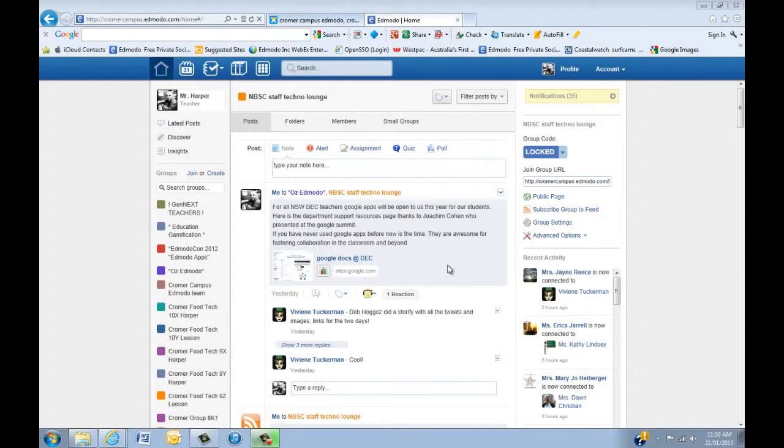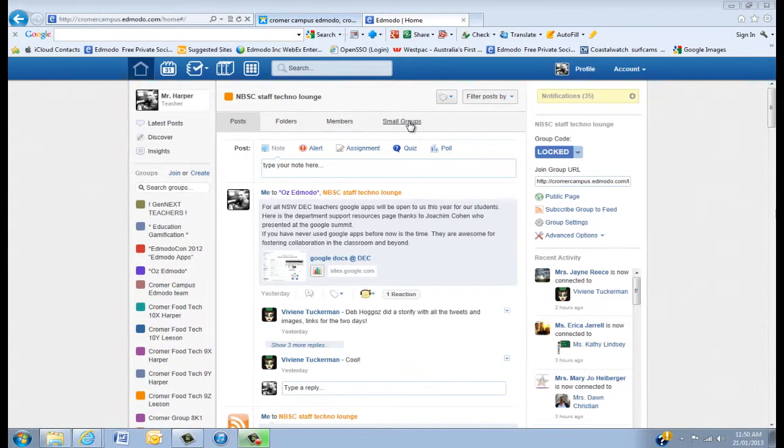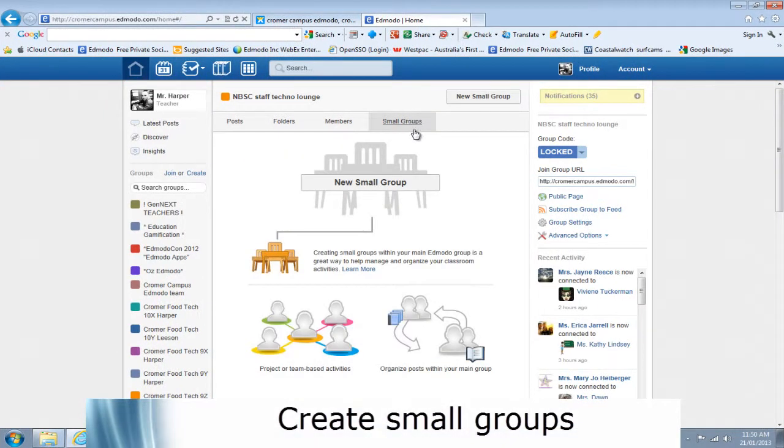Collaboration is one of the big things Edmodo does very, very well. Within our student groups and also teacher groups, we can actually create smaller groups. This is really good for group work and projects, with teachers or students, where different groups are working on different aspects of an overall project. So we're going to go up into small groups, and this is a teacher group.